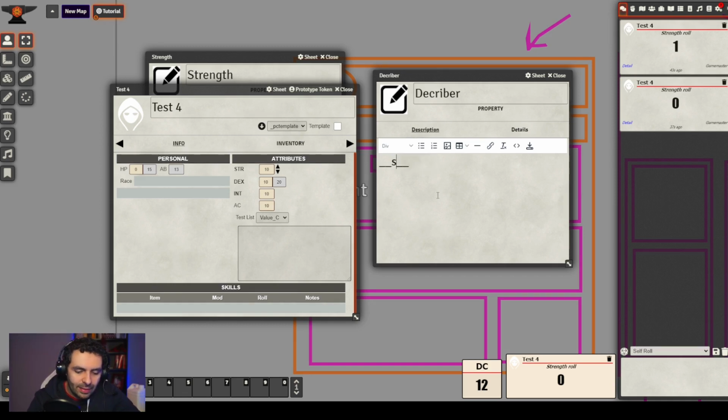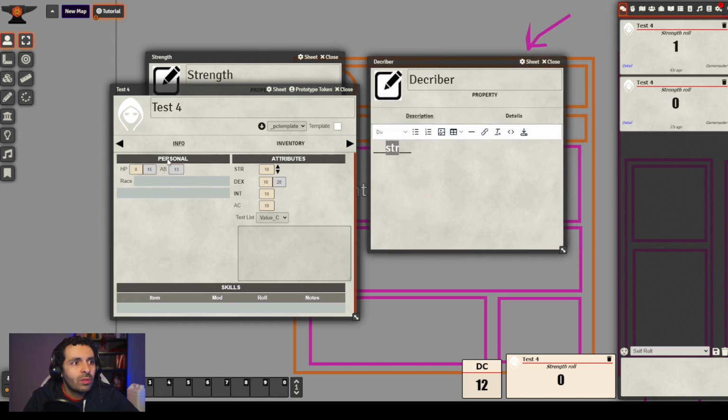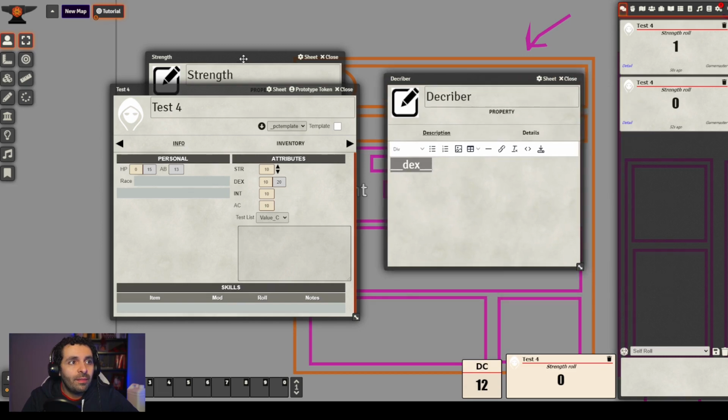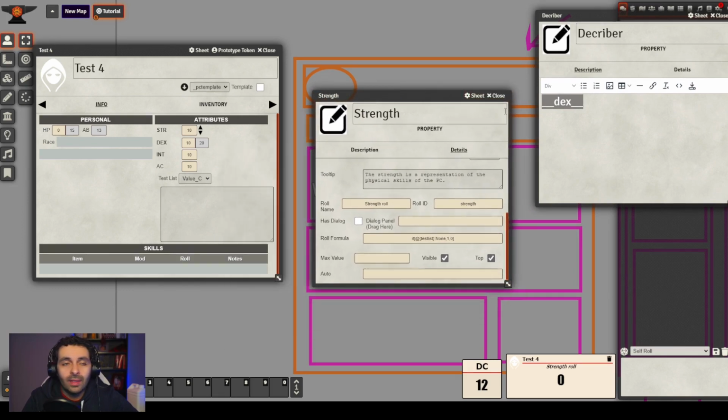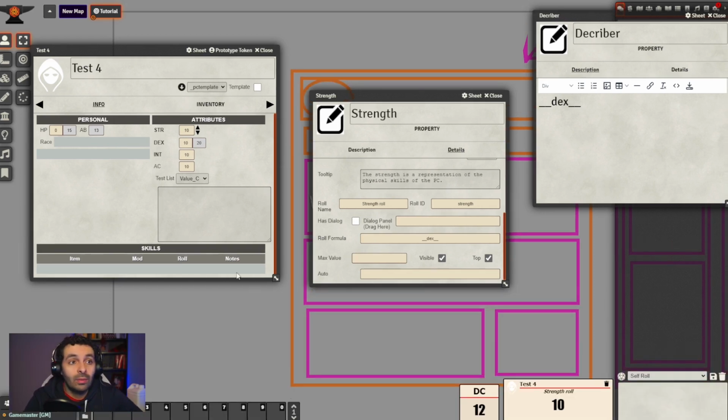So if I write this one, let's change to some other property. Which one can we use? Dexterity? Yeah, okay. So if the strength property now has a role formula equal to this one, what's going to happen is that if I click on strength, it's going to return 10. You see? There it is. It returns 10.